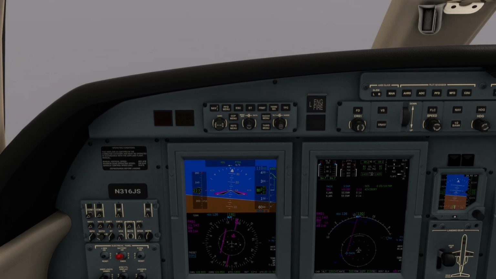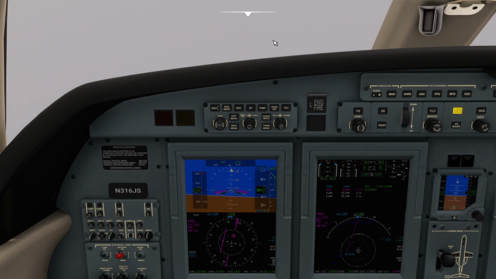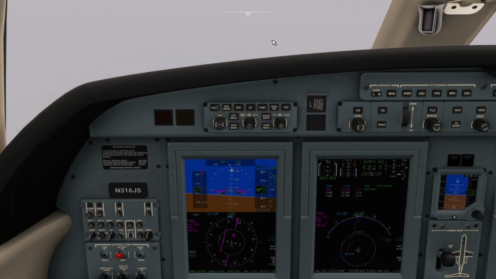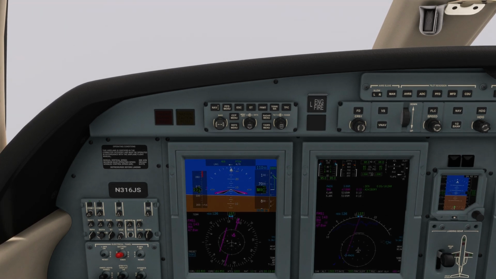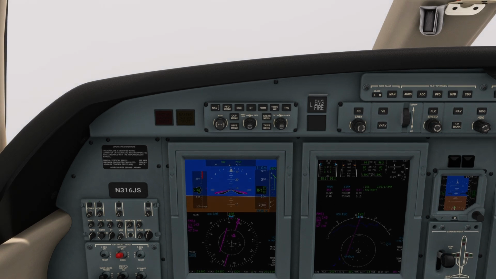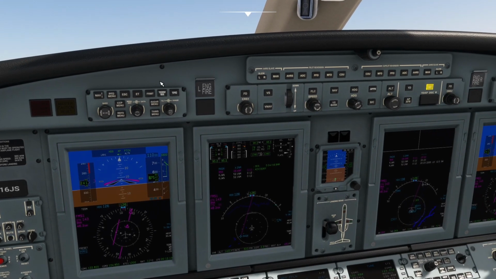Sync up that pitch. Nav mode's engaged. Autopilot's still off. I'm still flying it by hand. Just trying to get things to where I'm kind of happy with them. You'll be right about there. All right, we're out of the top of the clouds. Let's go ahead and turn our autopilot on.